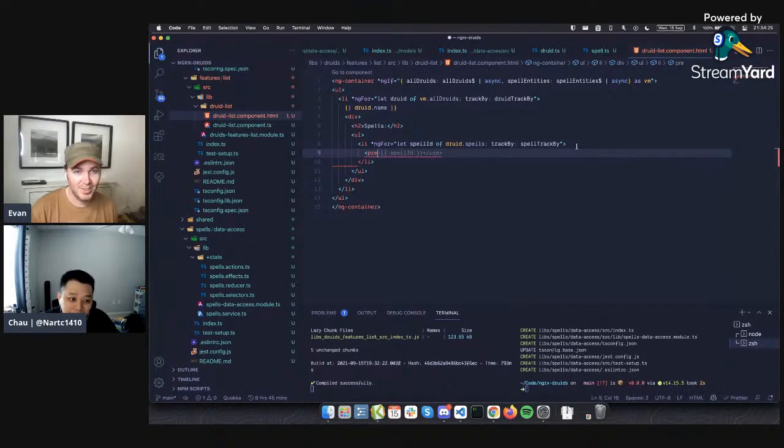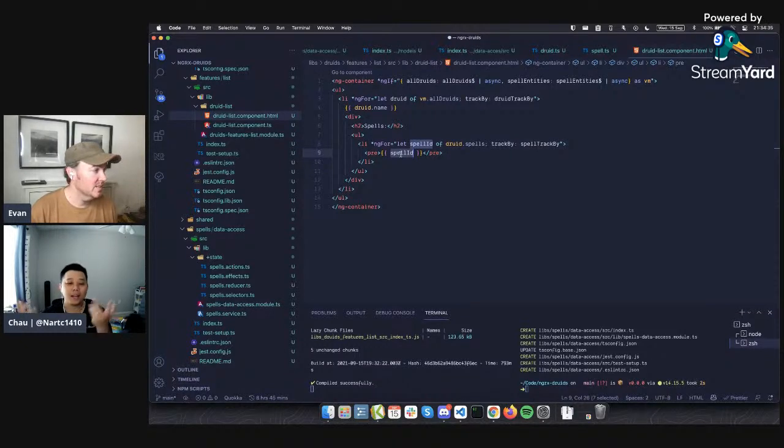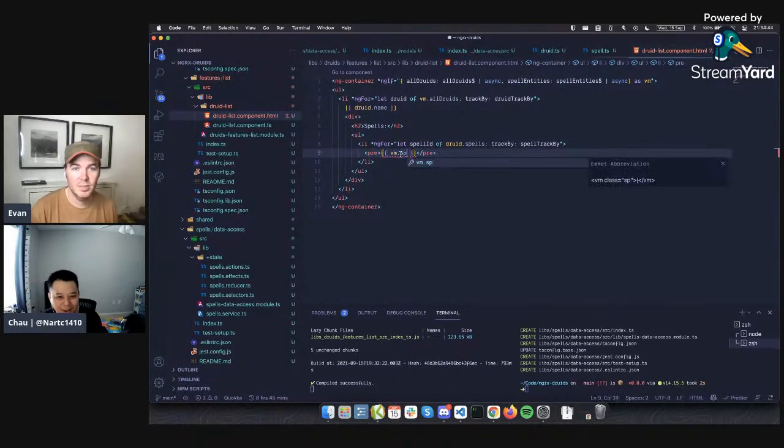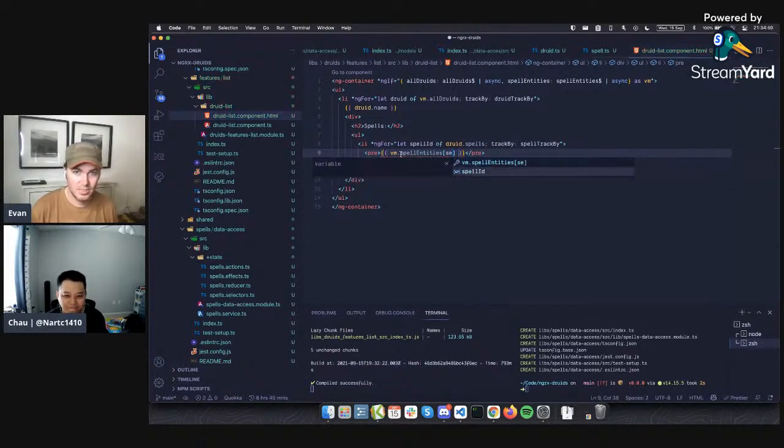But I think we can almost get to it, right? Because what we want to do here is just get the spell name, right? Oh, okay. Then we just do spell entities, spell ID dot name. VM spell entities. Yeah. And then spell ID, right? Yeah. That should be it. Yes, dot name.